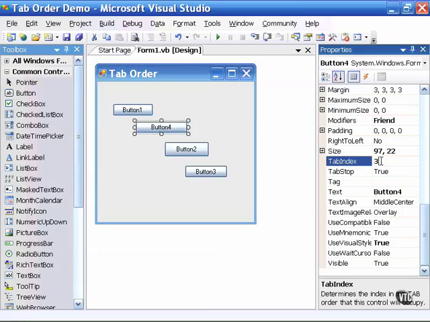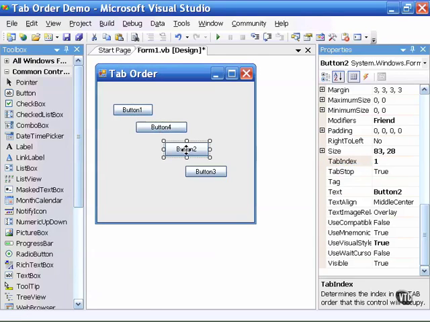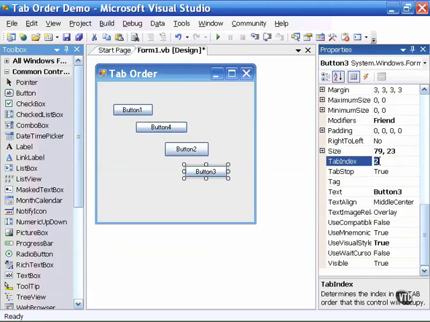However, button 4 should have a tab index of 1 now. So you simply go to the tab index and change that to a number 1. Button 2 should then have a tab index of 2. Again, following in order 0, 1, 2. And then finally button 3 should have a tab index of 3.